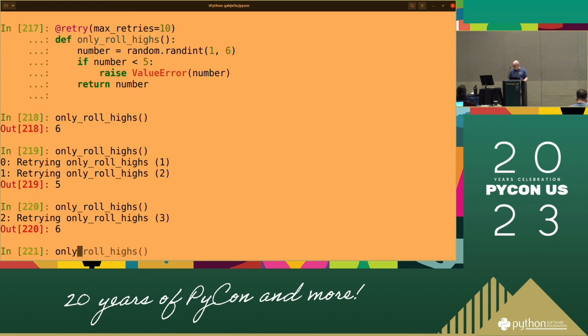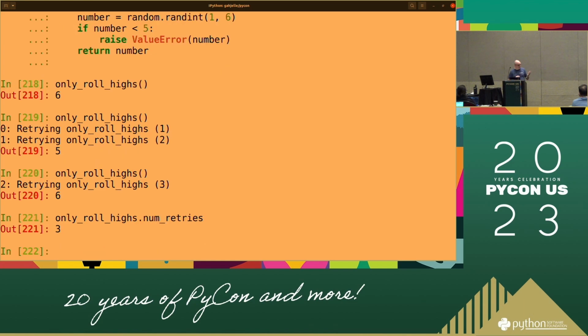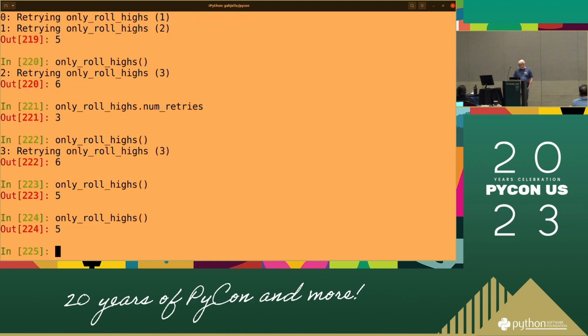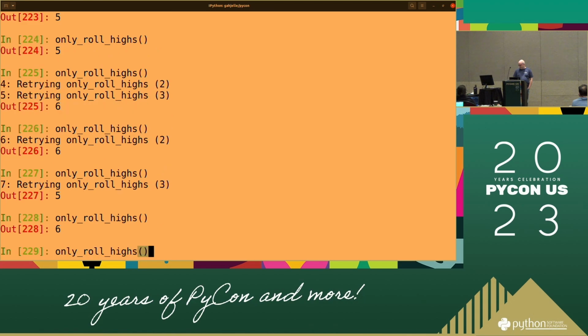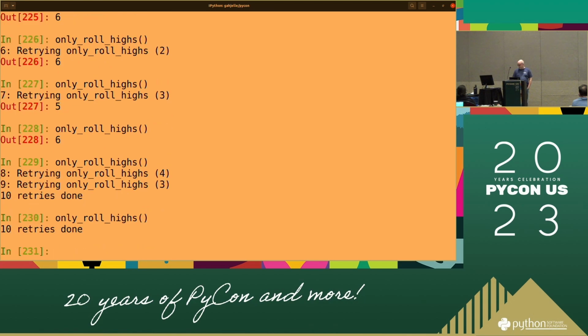And now we can see that it has state, right? Because it continues counting at 2. And if I look here, I can see that I now have done 3 retries. And if I now do this a few more times, 4, 5, 6, 7, 8, 9, 10, then we can see now I get the 10 retries done. So we have kept the state across several invocations, even without using a class.